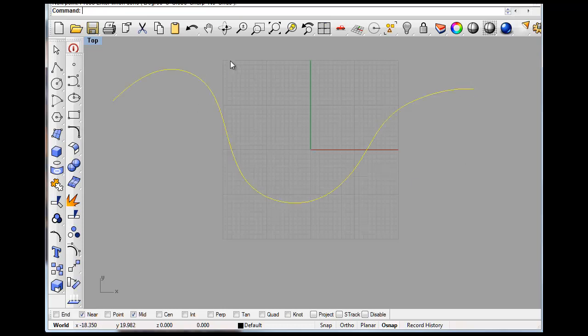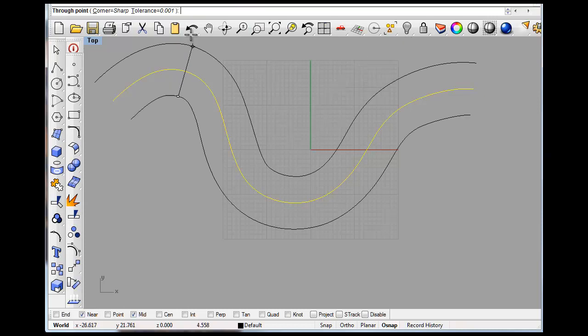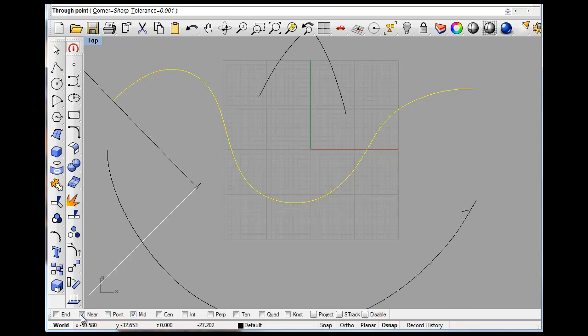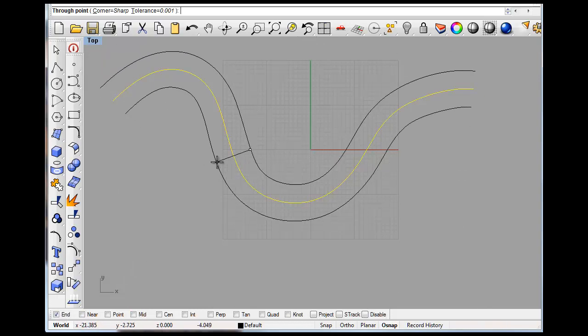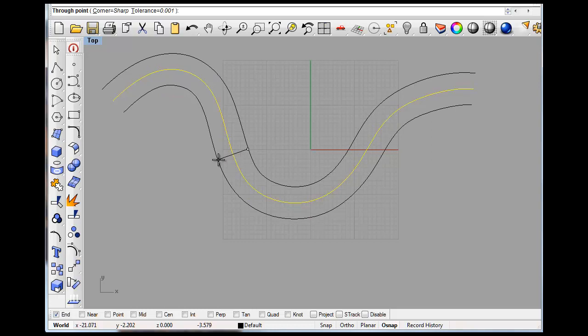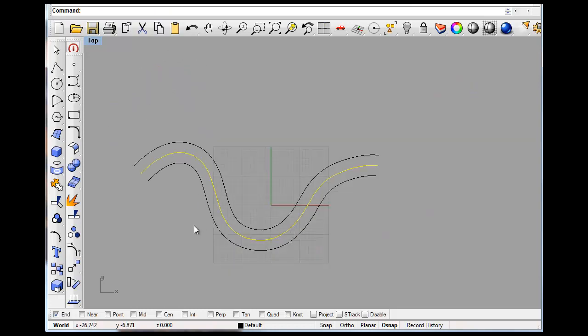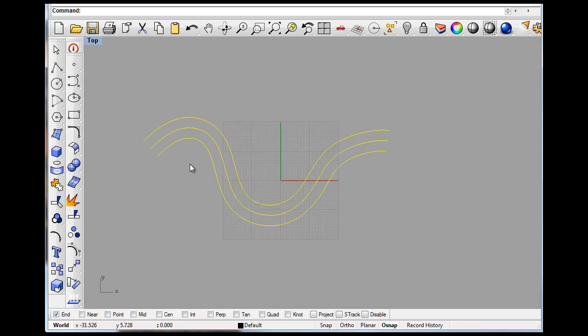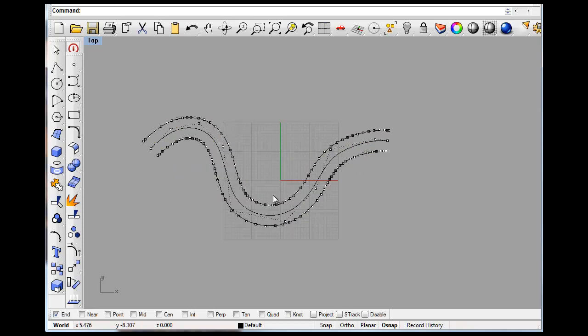Okay, and then we offset that. And we want through point, both sides. So something, turn that off. So something like that. Now these, I'll have mega points in them. If you can see that, so that's no good. That's not what we want.